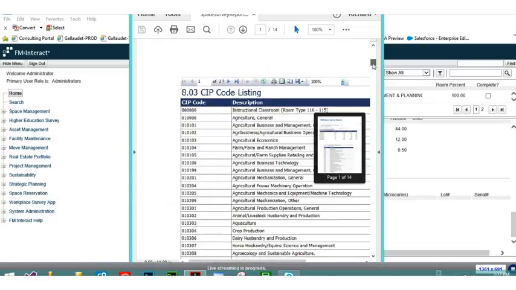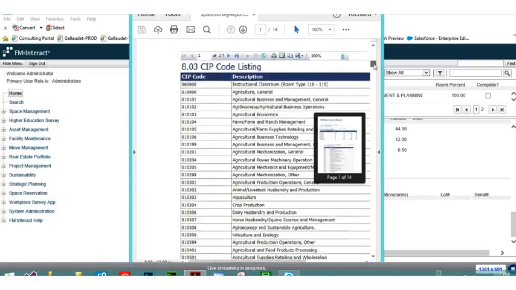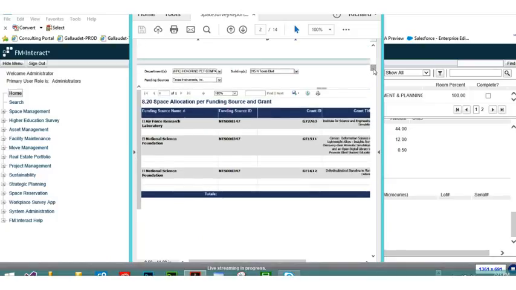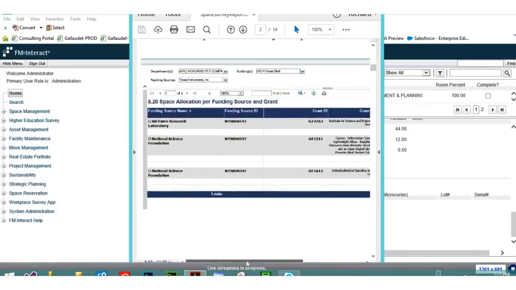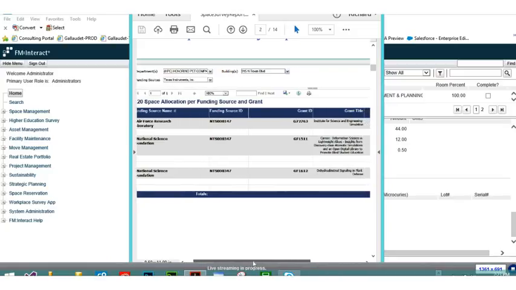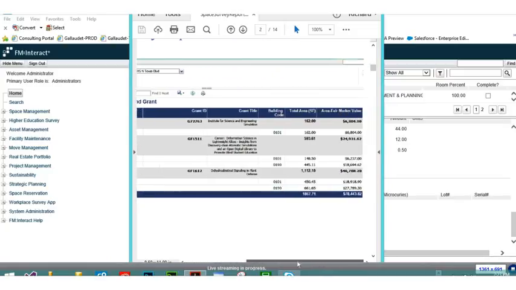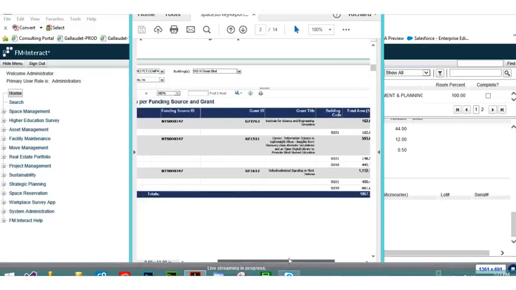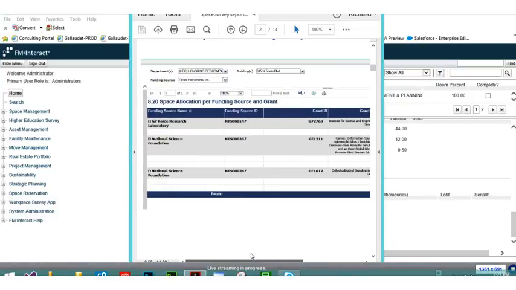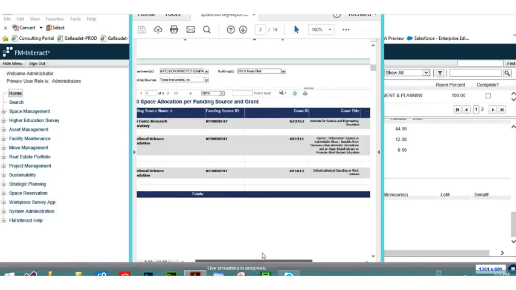We can also generate reports, outputs of the various codes so that respondents can study up on those before filling out the survey. If you're reporting to public or private grant funding sources, particularly if you're not using an indirect cost factor, this particular grant space allocation per funding source report will identify your space allocation per funding source.